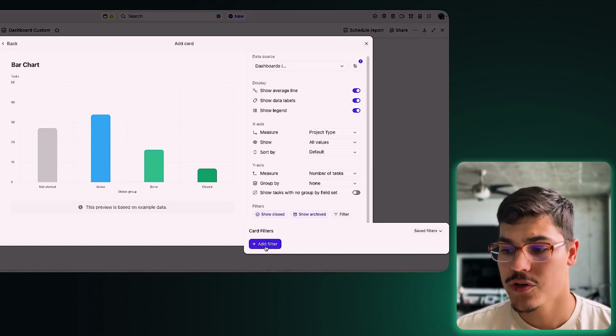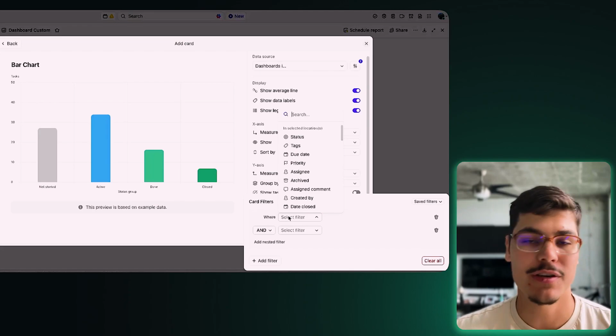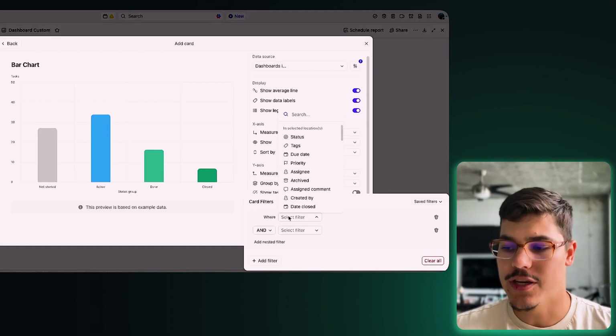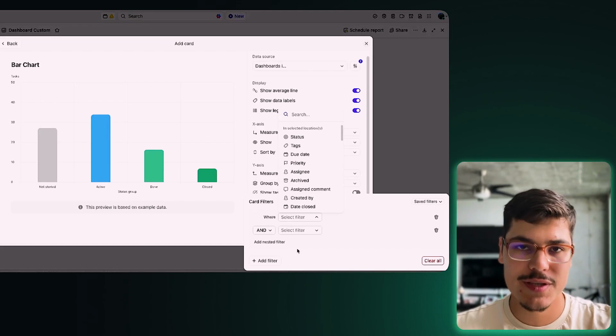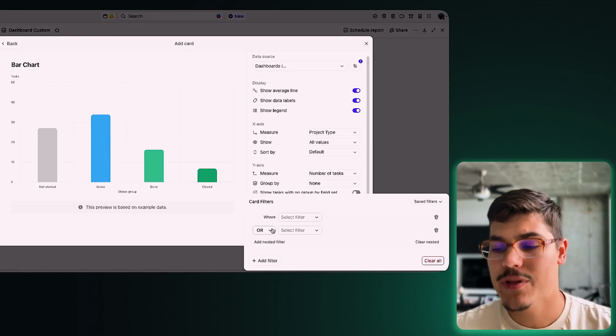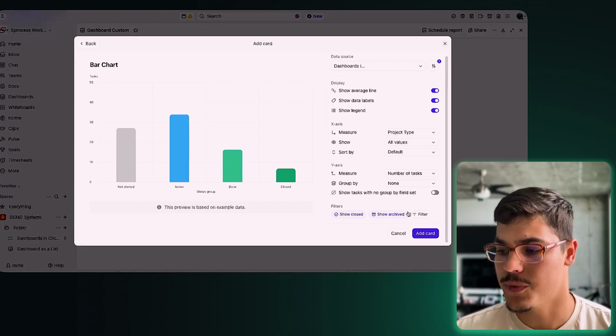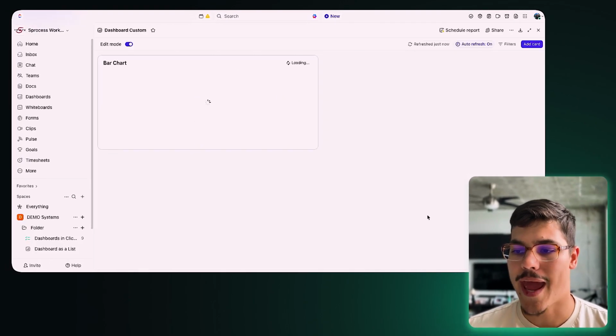And by the way, with filters, you can also add nested filters. So it's not only a single condition of, if this is the condition, then show me the task. You can also do, if this is the condition and this is the condition, or if this is the condition or this happens, then show me this task. Okay, for now, I'm going to skip the filters just for simplicity purposes. And I'm going to click on add the card.